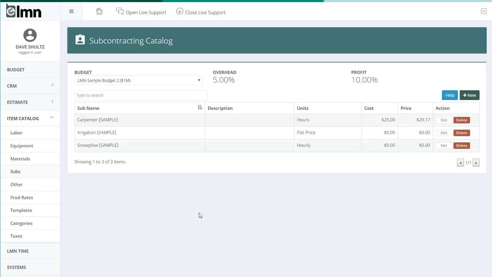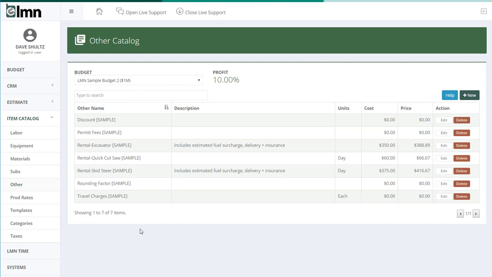The other items are pretty simple. You'll find them here in the item catalog. Slide down to the Other section, and you'll get your list. Here we've also included a list of common items that you might use for other.